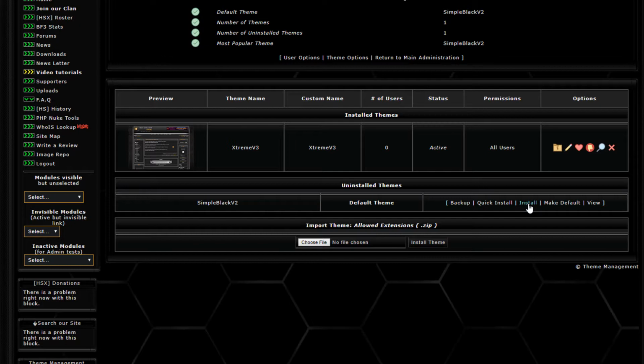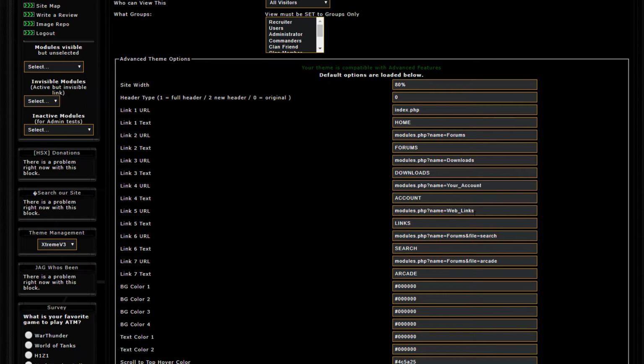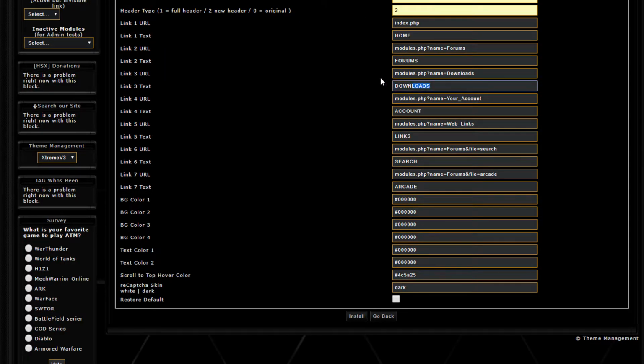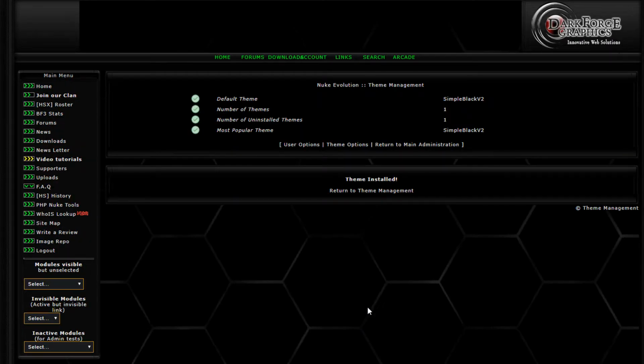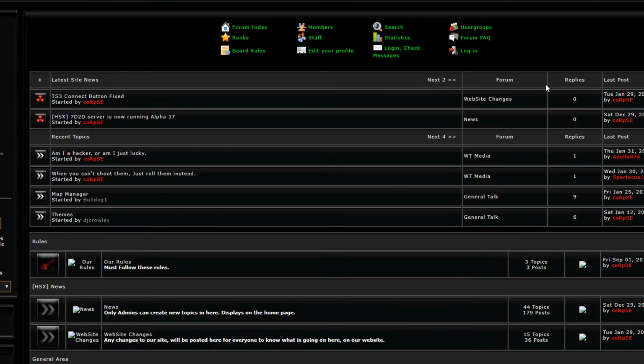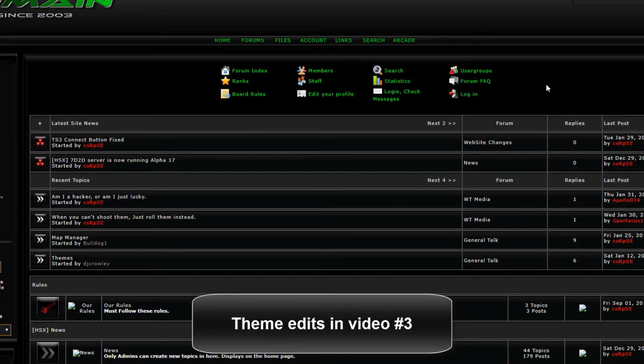So what I'm going to do is install this just to verify. I'm going to set this to 100%, this to 2, and I rename this to files. Click install. There we go. For some reason, it did not want to update, but there we go. It works. But of course, I'm going to go over the theme edits a little later.